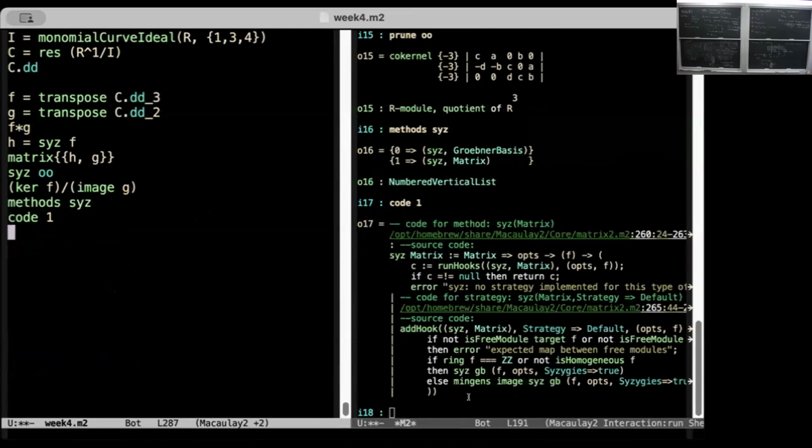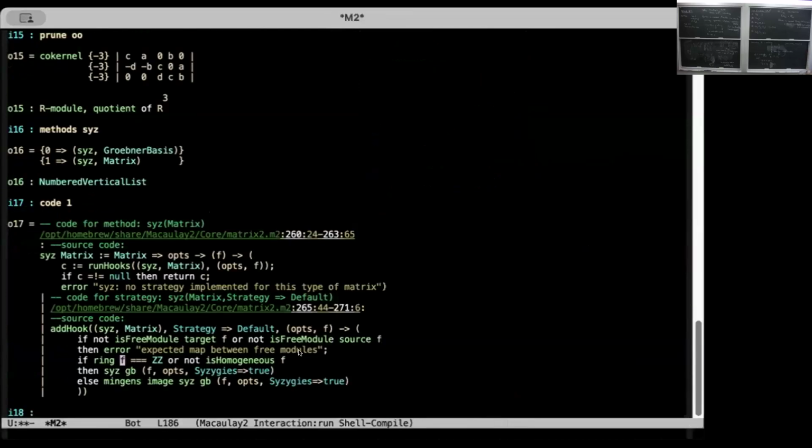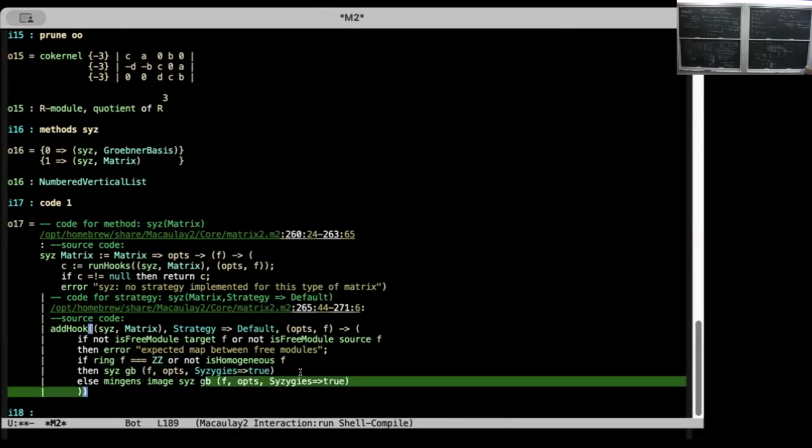And here it is. I don't know why there's two things here. Oh, it's running hooks. Okay. So anyway, it's doing this. First of all, if the source and target are not free modules, it says you are using the wrong command and gives an error. And it says if the ring is the integers or not homogeneous, then it does one thing. In both cases, it's taking a Gröbner basis of the columns of F, and it says I want you to be computing syzygies while you're doing the Gröbner basis.